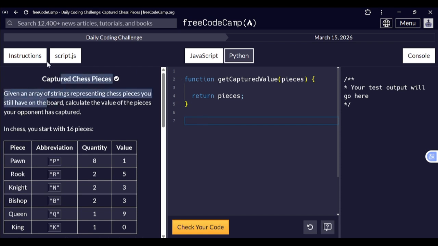It says given an array of strings representing chess pieces you still have on board, calculate the value of the pieces. For chess players it will be more understandable, but in case you're not a chess player, let me break it down for you.